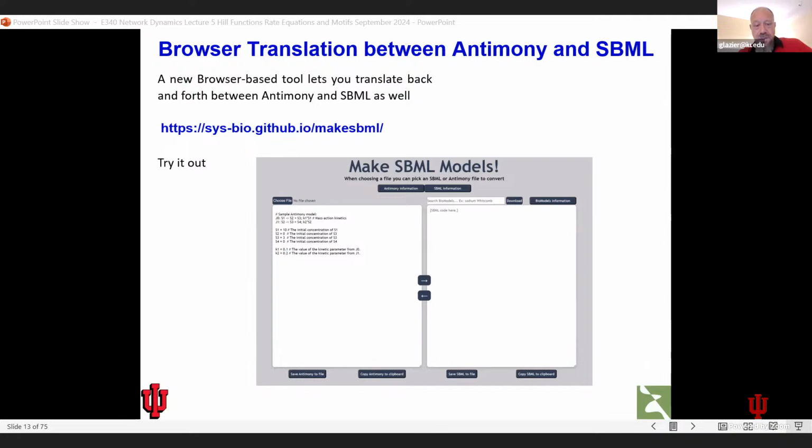You have some options: save Antimony to file, copy Antimony to clipboard, save SBML to file, save SBML to clipboard. So we select save Antimony to file, right? Let's see, let me do it myself.